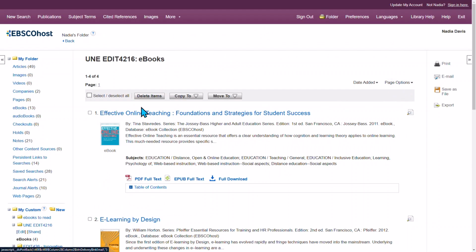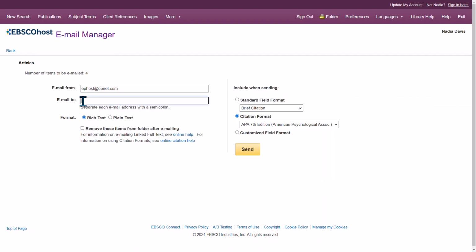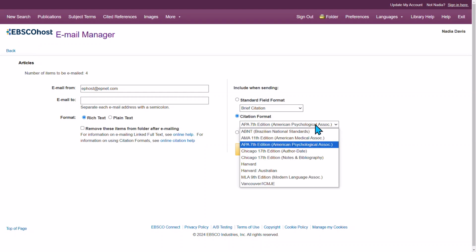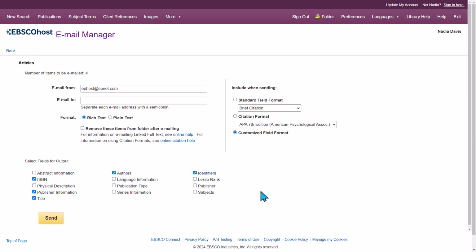I can also email those records by selecting Email. I will just need to include the email address I want these to be sent to. I can also specify if I want a standard format or a citation format or a customized field format. I can also ensure it's in rich text or plain text, depending on my preferences, and then I'll click Send.